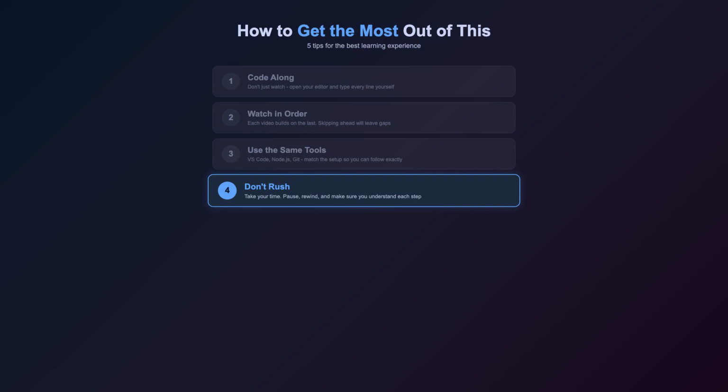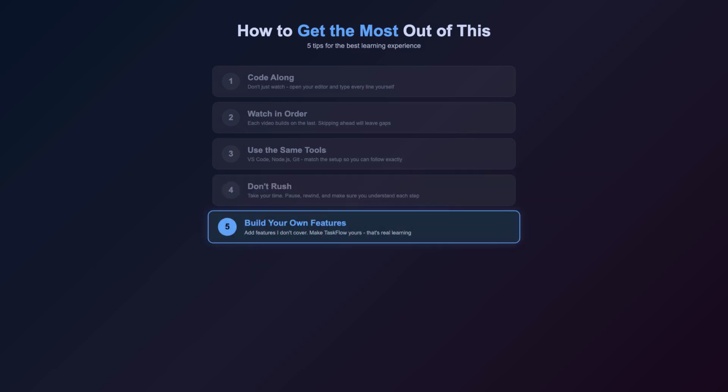Fourth, don't rush. If a concept is new, rewatch that section, pause and experiment. Try changing the code to see what happens. Speed comes with understanding, not with skipping. Fifth, build your own features. After each video, try adding something to TaskFlow on your own, an extra field on the task form, a different sort option, a new color theme. The best learning happens when you experiment.